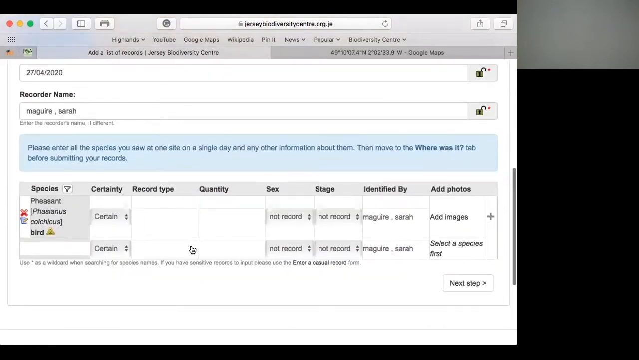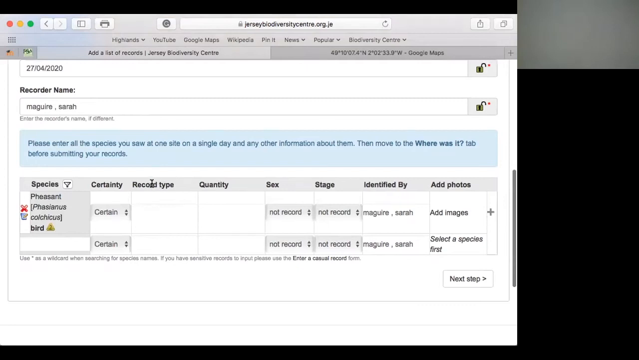Now we've got a new column here which says record type. I can add information here. So if I found a feather, if I found footprints, or if the animal was dead. There's lots of things that I can add for record type. Have I found the feces or the hair of the animal?